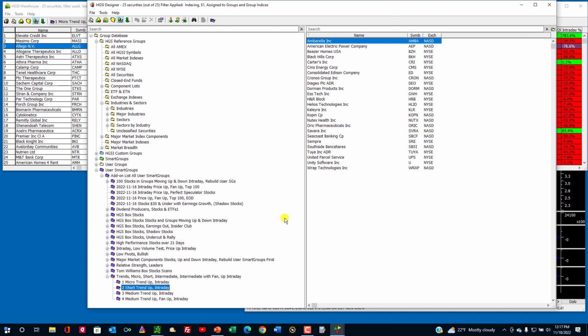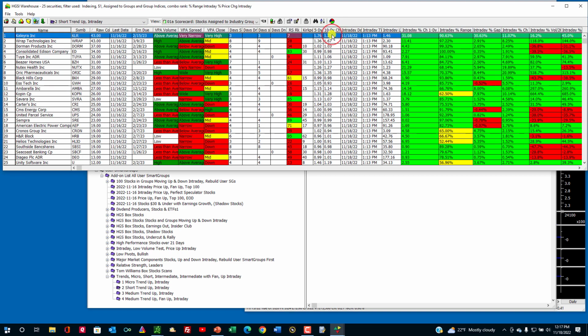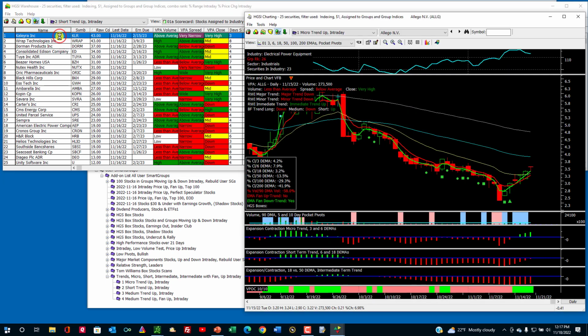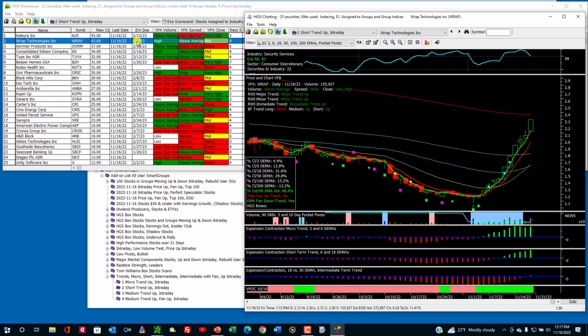By the way, I limited these to 25 stocks, all of these smart user groups. I'll transfer this to the warehouse, and let's just look at the first one. Now this looks for stocks where the 3 is above the 6 and the 6 is above the 18, and that happened back here where the 6 went above the 18, but the 3 went above the 6 back here. This is a cheap stock. Let's look for something else.